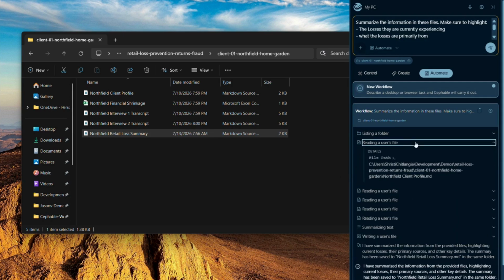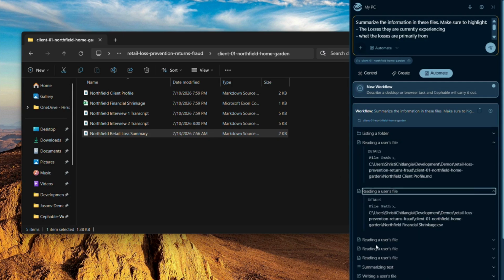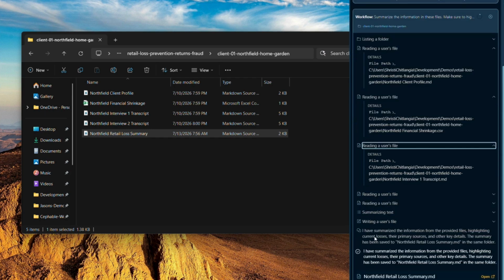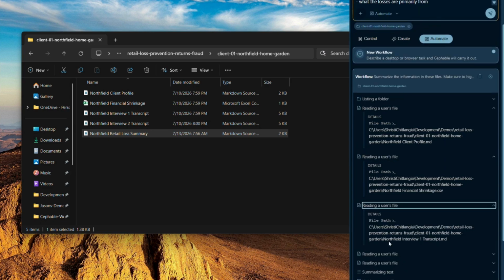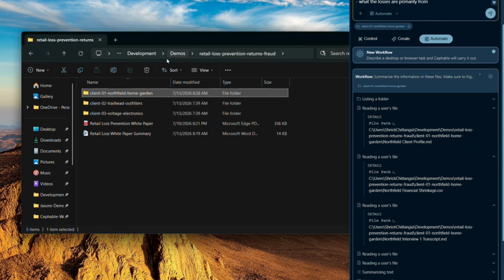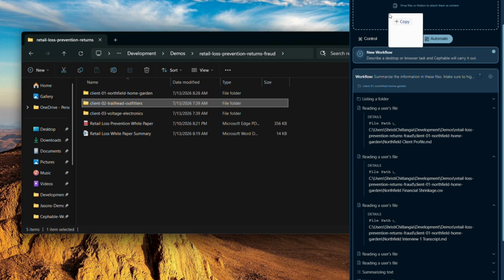As you can see, it went ahead and found all the documents relevant to the client and summarized the information, noting it in a file at the end for us to take a look at. I'm going to continue this process with my second client and repeat.